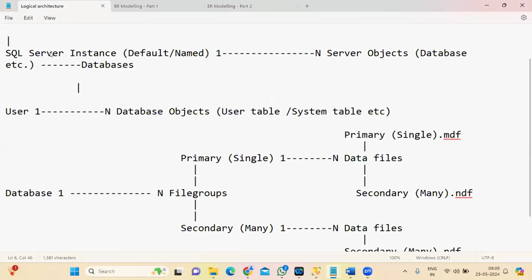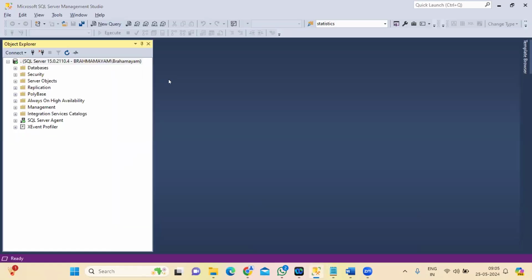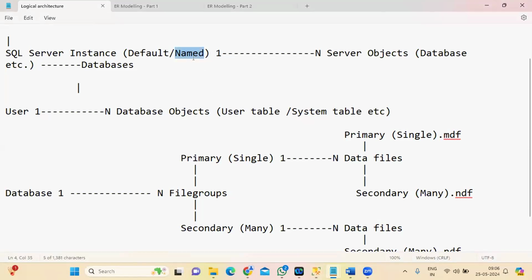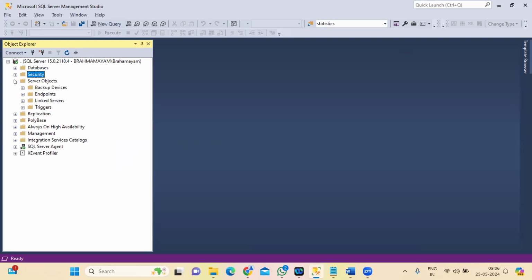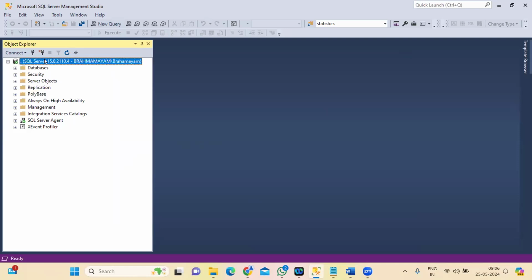Within the instance, now let us see what else we have. Within each SQL Server instance, which is either default or named, ours is a default instance. You can also have your own names, the named instances. You can have many server objects. What are the server objects you can see here? It is database, security. Then you have certain specific server objects. Then you have replication, polybase.